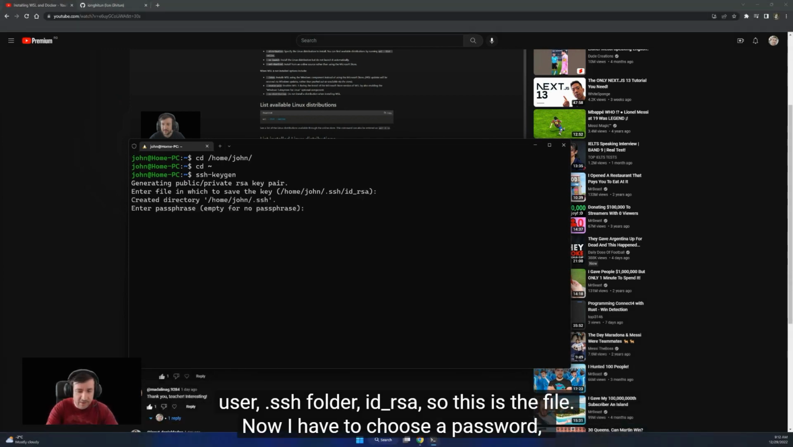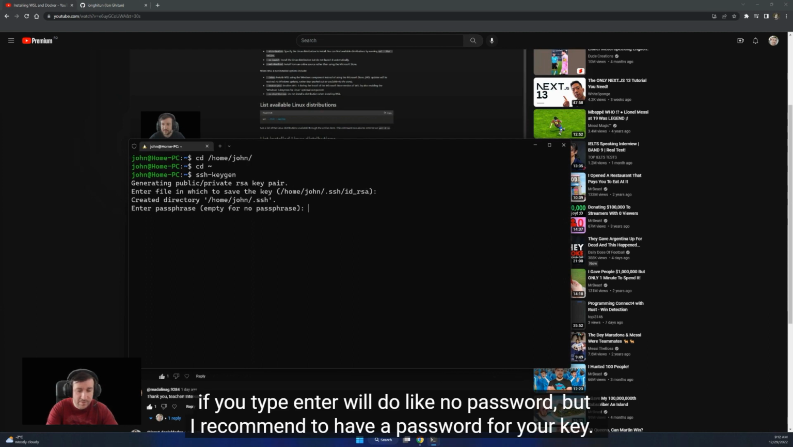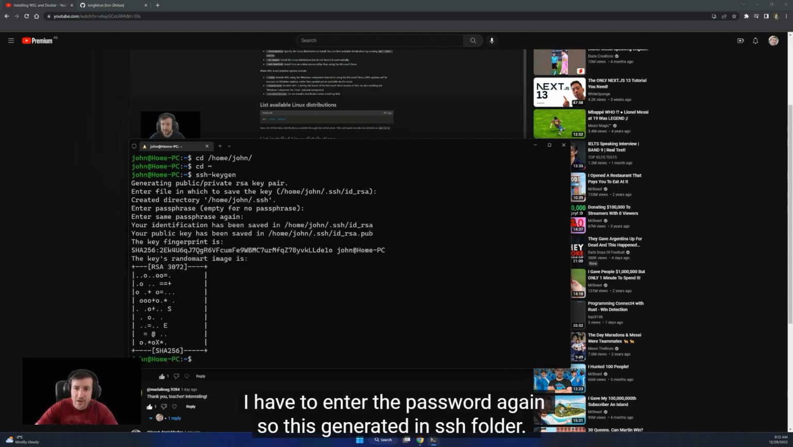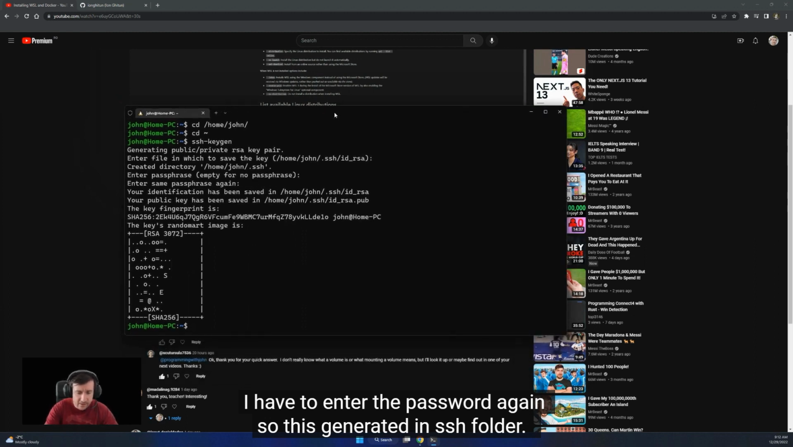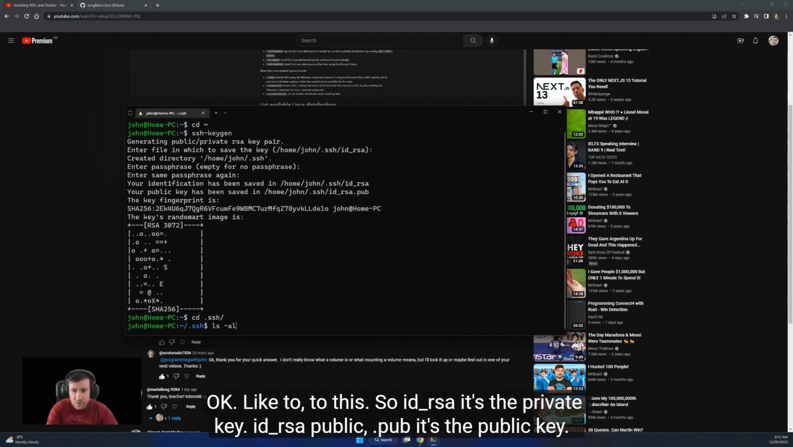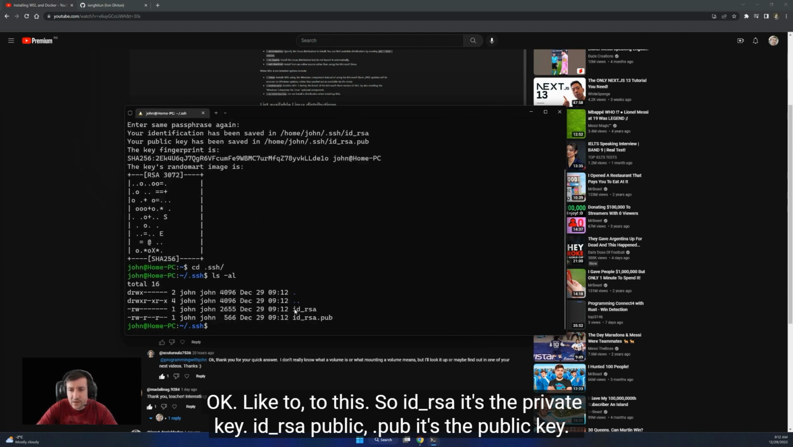Now I have to choose a password. If you hit enter, it will use no password, but I recommend having a password for your key. All right, I have to enter the password again. So this generated two keys in the .ssh folder. id_rsa is the private key, and id_rsa.pub is the public key.